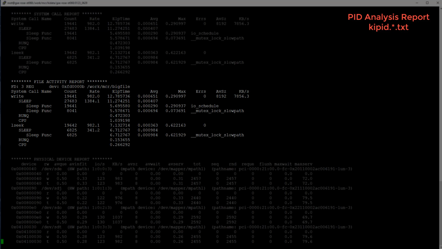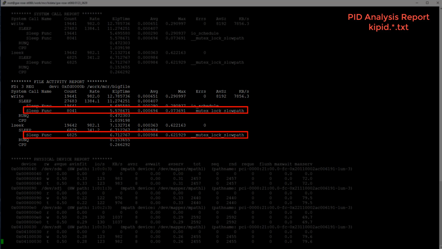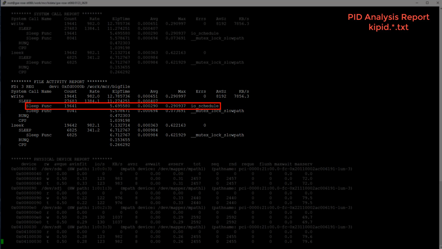The file activity report will split out the system calls based on the files being accessed, so we can tell which files the task spends most of its time on. In this case, the task is only accessing a single file called big file. We can also see the mutex locks contention occurs on both the write and the lseek system calls, while the write system call also waits for I/O. Remember the cooperating and competing task report? It's a good bet that the other tasks mentioned there are competing for the same mutex lock.